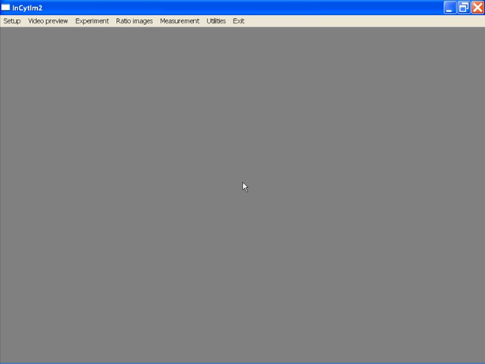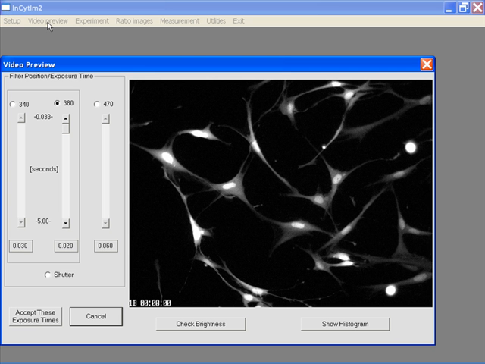When doing an experiment, the first thing we do is to take a look at the cells by going to Video Preview from the top-level menu. Video Preview serves two main purposes: to allow us to find the field of cells we want to do the experiment on, and to allow us to adjust the brightness of the cells on the monitor. We've already identified a field of cells here, so the next thing is to adjust the brightness if necessary.